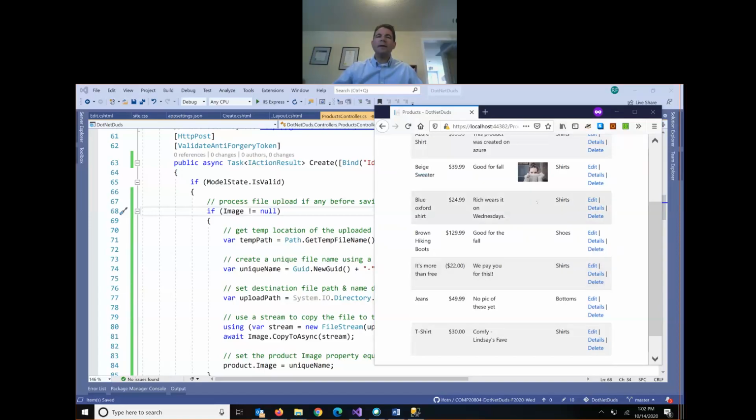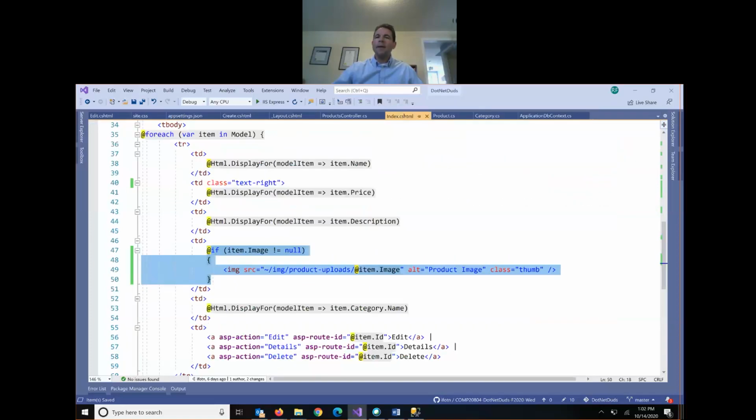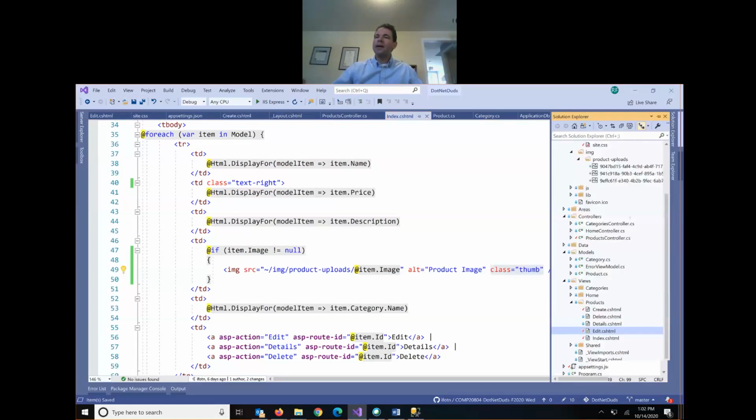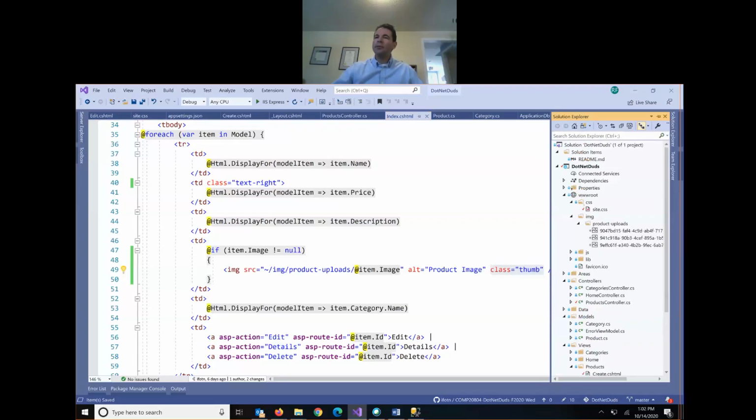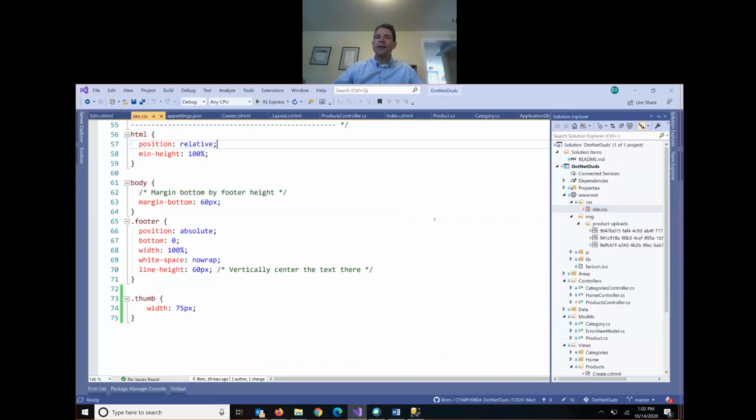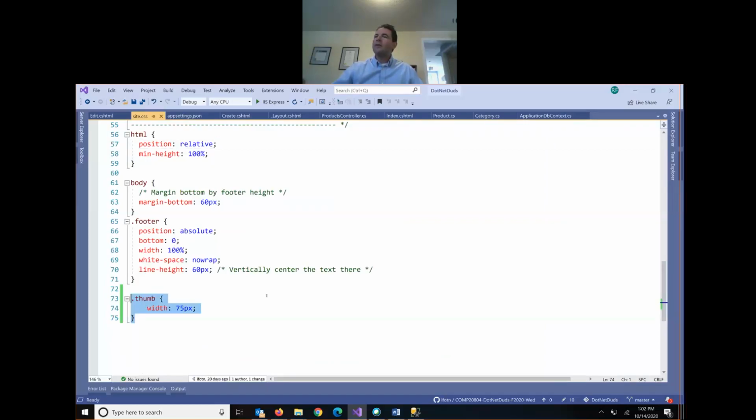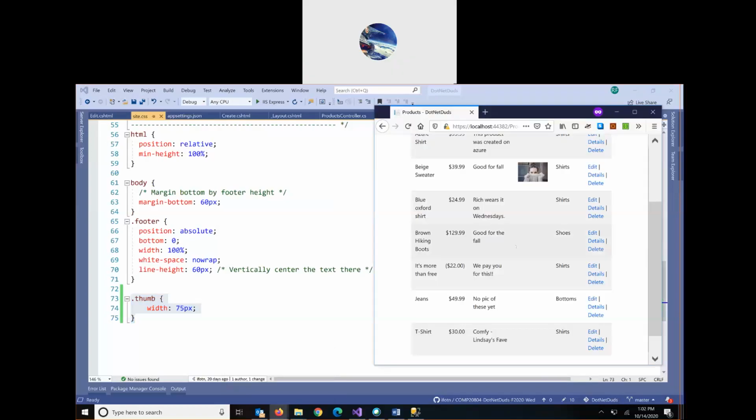Okay, for the thumbnail, on my index view, in the image tag, I added class equals thumb. And then I created this class inside of wwwroot CSS, inside of the site.css. I created a style definition for the thumb class. I set the width to 75 pixels. So I have the same thing going on, but I'm getting full-size images on it still.